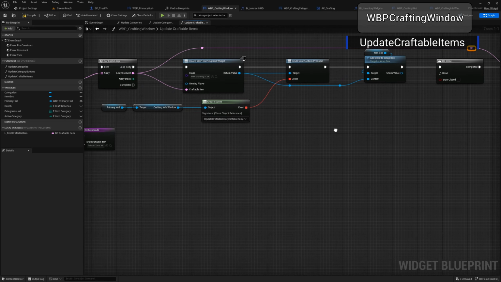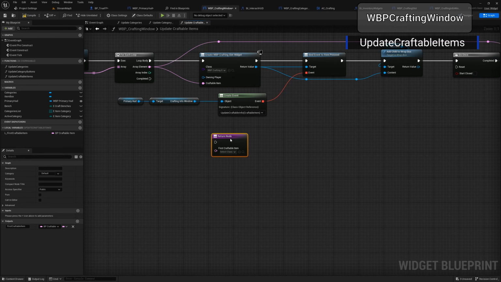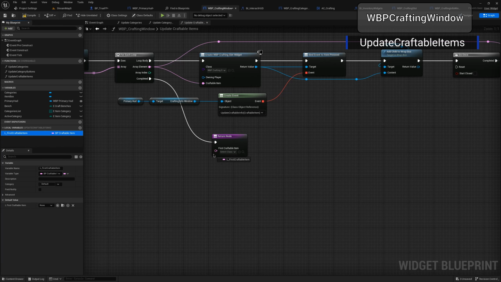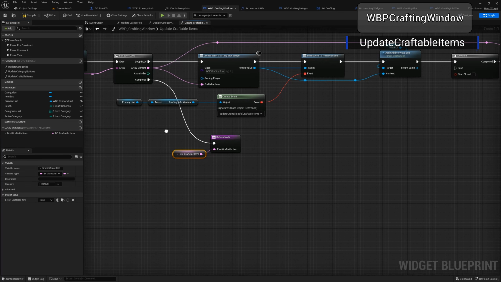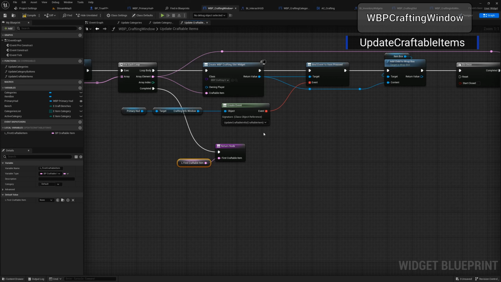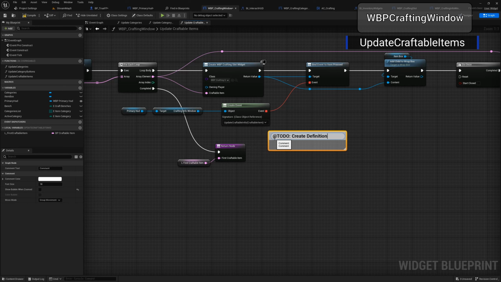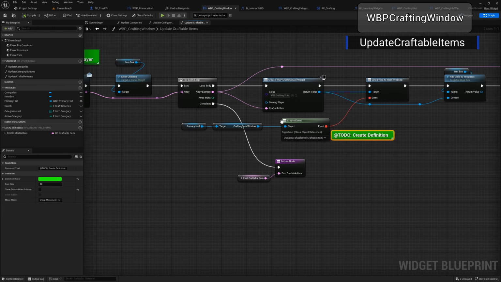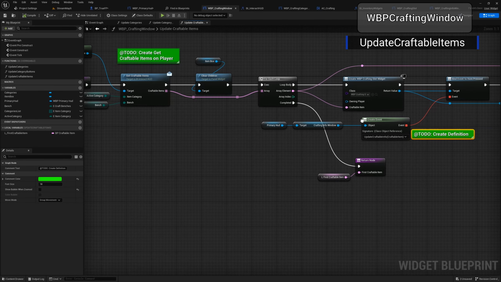Then if we come over to the completed, we can hook in our return node. What we're going to return is our first craftable item local variable. And that should about do it. But remember, we've got to update this, so I'm going to add another comment, to do, create the definition, just like that. Go ahead and compile it and save it. So now we should have two things in here that we've got to go back and redo.